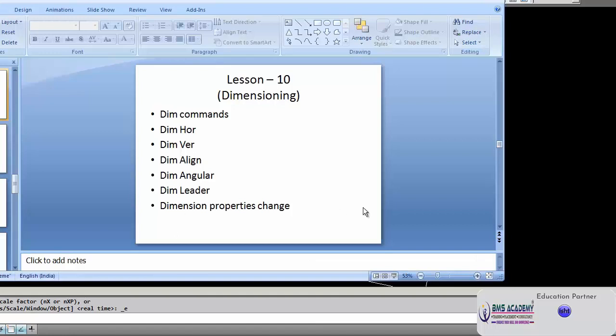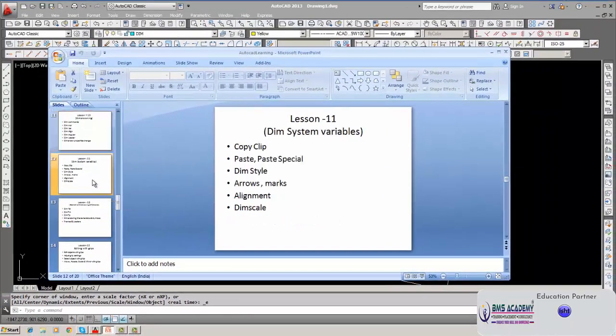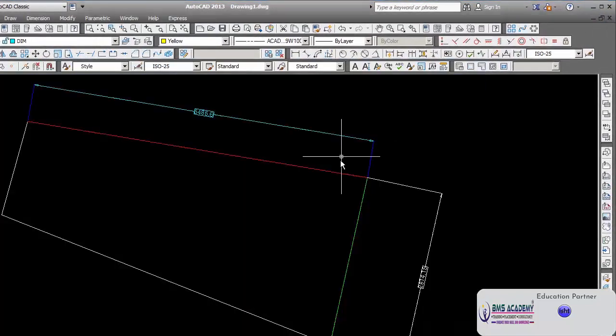So we have completed this lesson in continuation, and next class we will take something different. That is copy, paste, special. Dimension style we have already discussed in this class itself. Alignment, all these things we have already discussed except copy, clip. That we will discuss in the next class. And we'll add some more things. I will modify this lesson 11 and we will discuss many other things related to AutoCAD. So this ends this class and switch off.